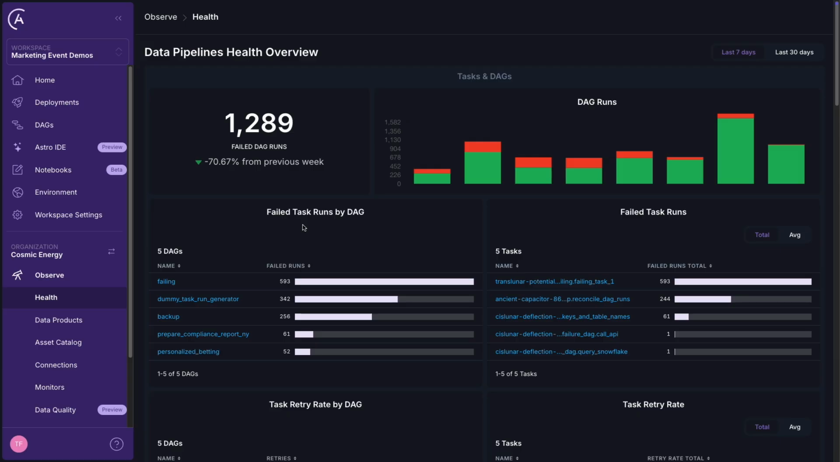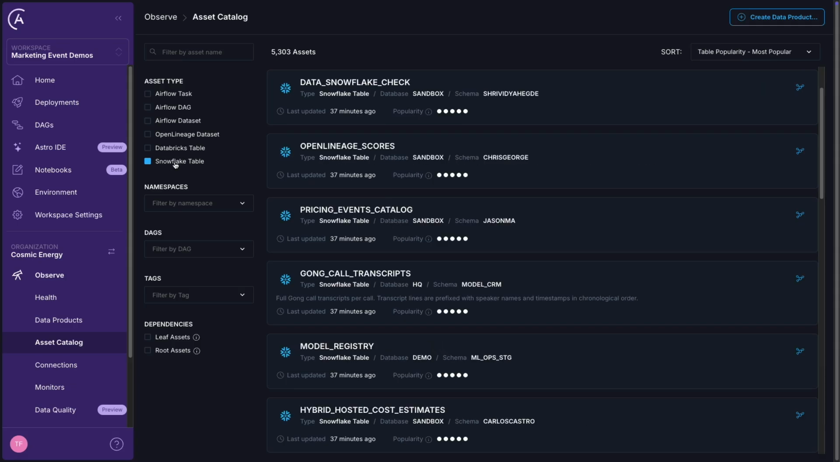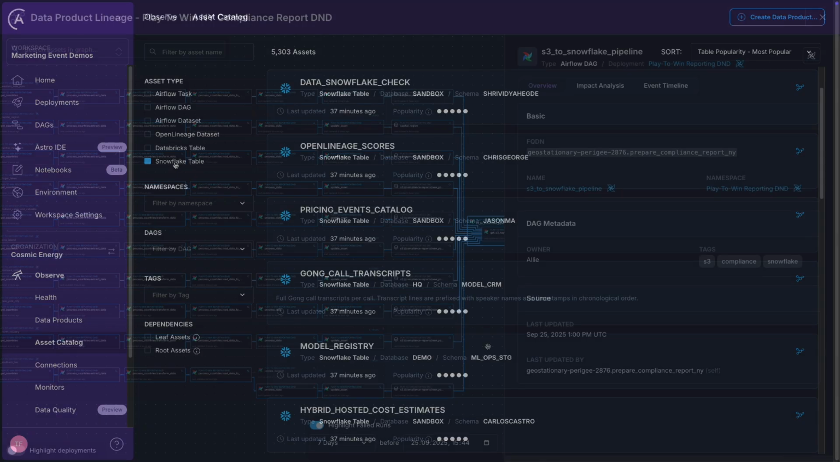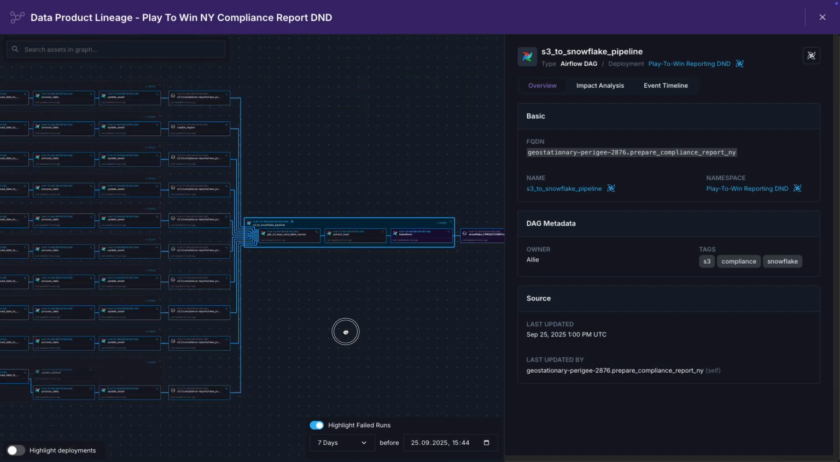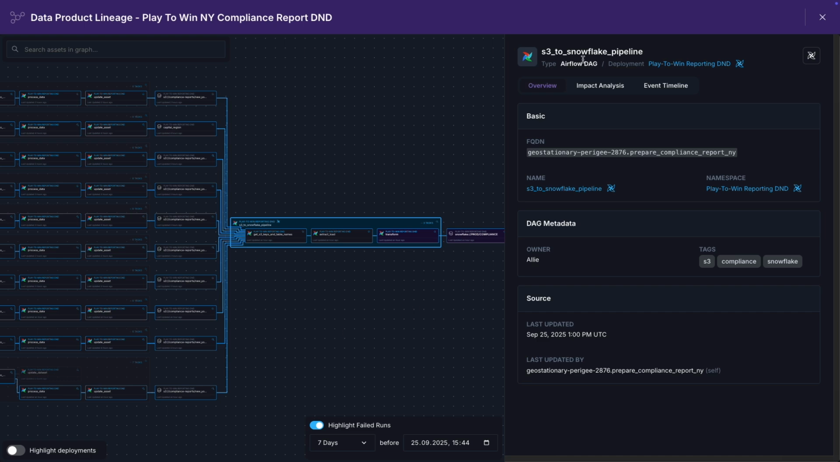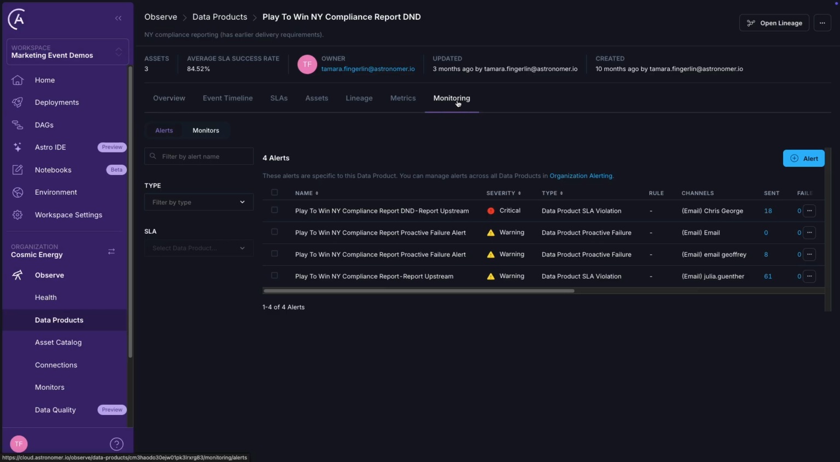Astro Observe automatically populates a view of your assets, from Airflow DAGs, tasks, assets, and even Snowflake or Databricks tables, and displays real-time lineage automatically the moment your pipelines run. From here, we can find the pipeline we just created, preview the lineage, and even define this as a data product to track SLAs like timeliness or freshness, with proactive monitors to notify me if any upstream failures put my SLA at risk.